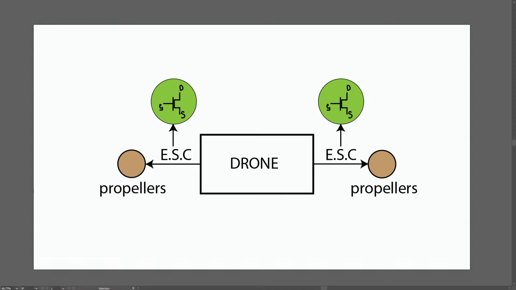Hello everyone, my name is Anthony Shivkumar, and in today's video I want to simulate the characteristics of a MOSFET. Now, the picture I have over here is a very high level graphic of what is under the drone. You have a drone and propellers to allow the drone to fly. To control the propellers, you have an electronic speed controller that controls the speed of the propellers.